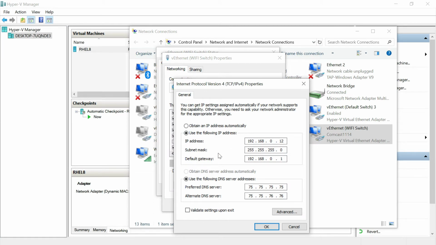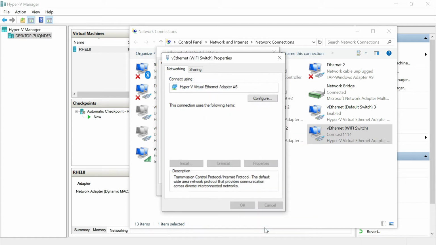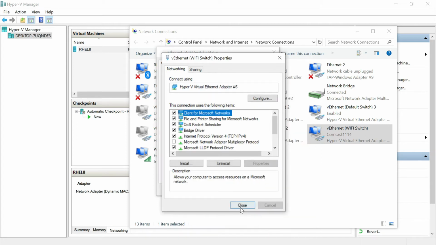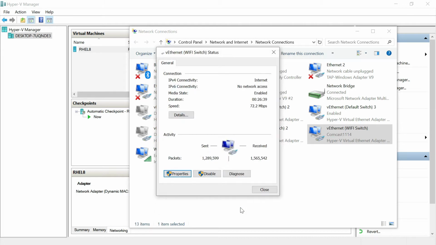Yeah, so now all the details are configured. Apart from the IP address, all the values are the same. The IP address I changed based on my requirement. Okay, and now click on OK. Close this. Now the IP address is set.